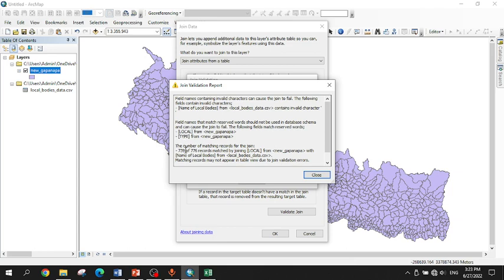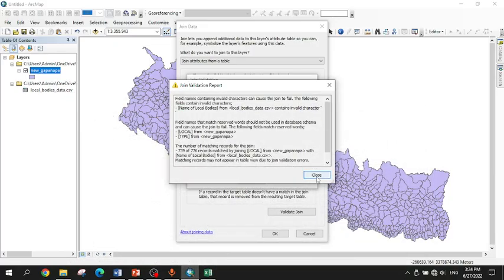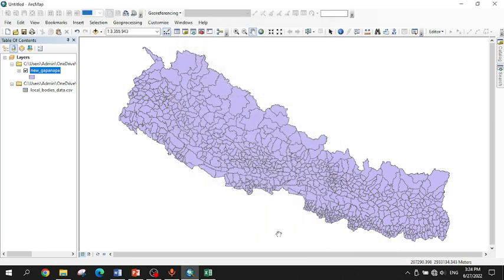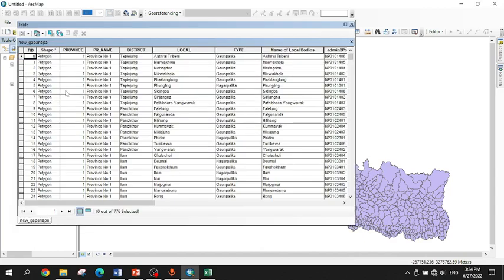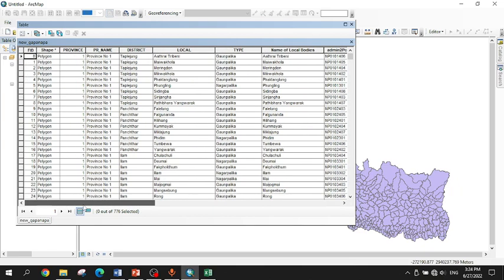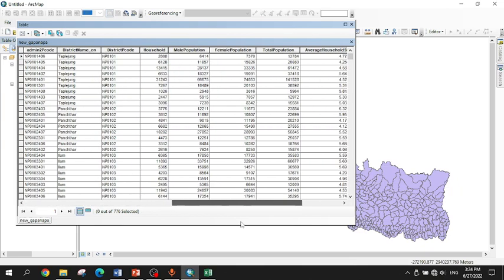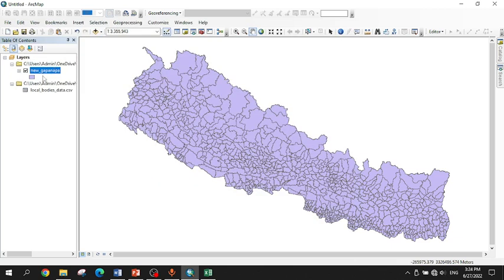So this is the process for editing and for removing any error in the MS Excel. Then after this, close, then OK. Then right click here, then open attribute table. Then you can see that it has joined the data of MS Excel in this save file.